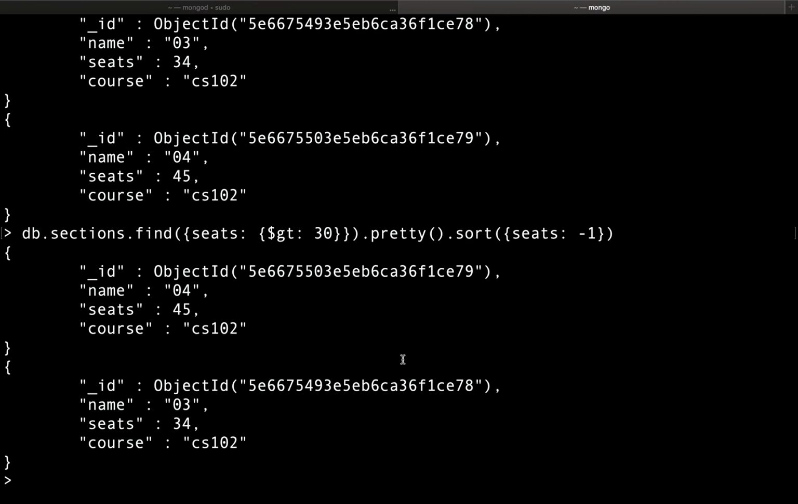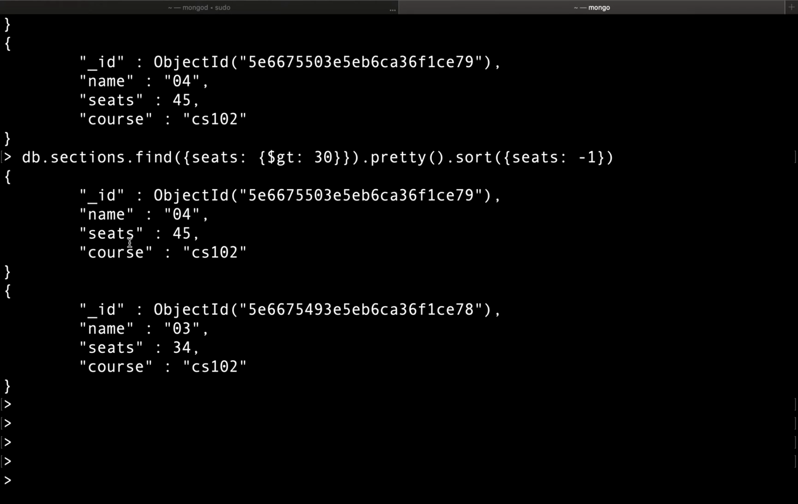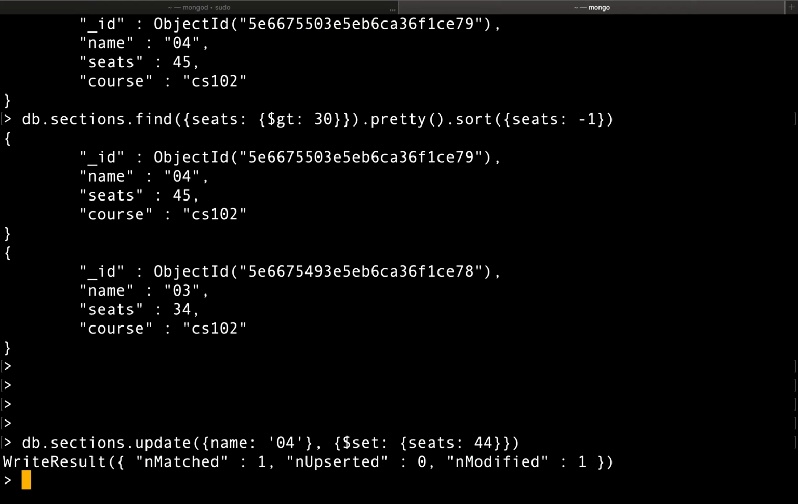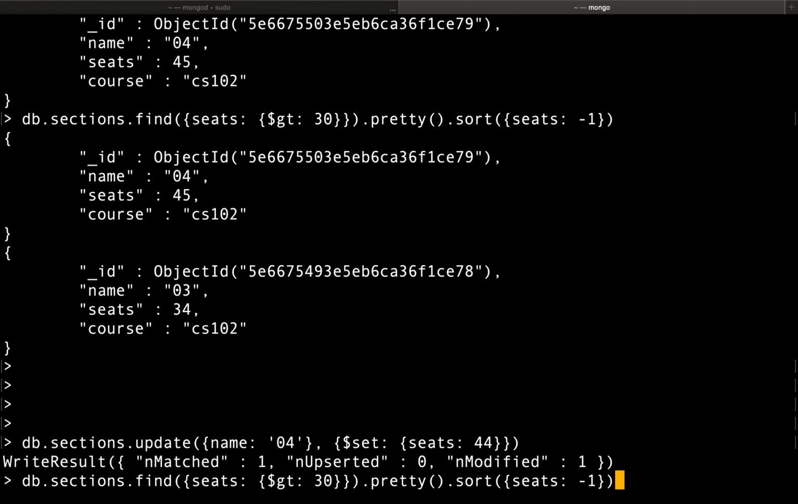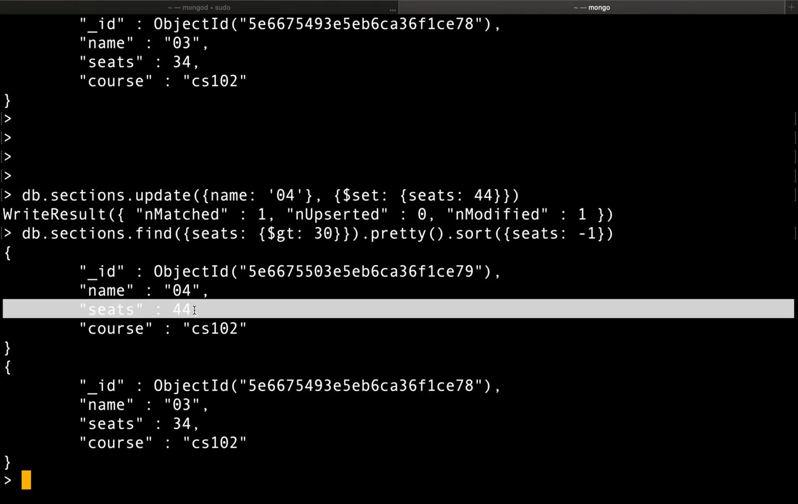So for instance, we might want to change the seats of the section that is called 4. So we might want to do db.sections.update. So we're going to update the section whose name is 04. So that's my where clause. And my update is I want to set the seats, instead of 45, somebody just registered, so I'll decrement the value of the seats to 44. It comes back saying that yes, one record matched, and one record was updated. So if we retrieve that again, notice that indeed the seats went down to 44.